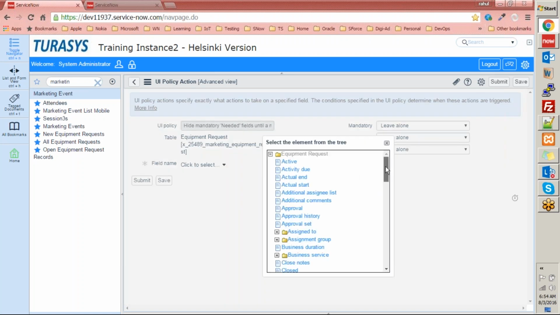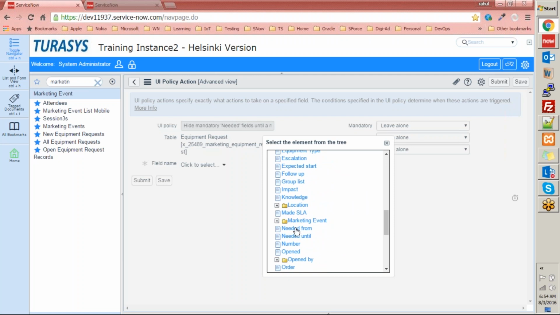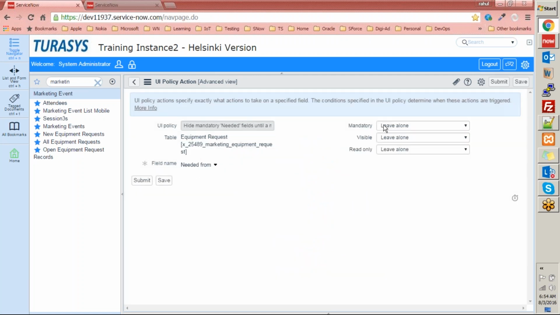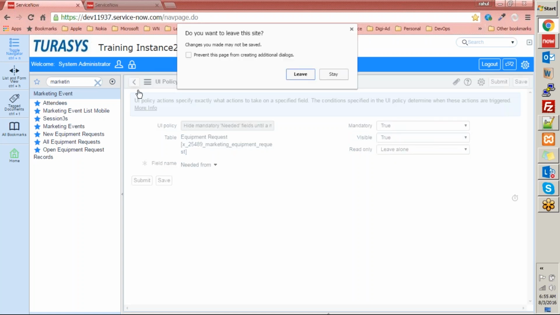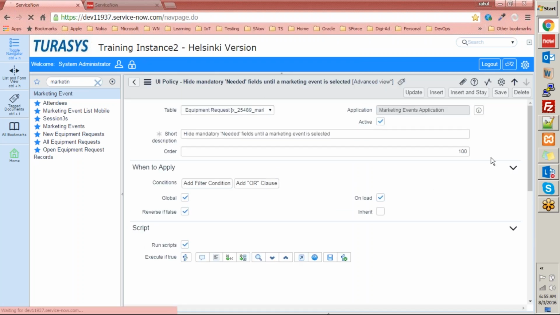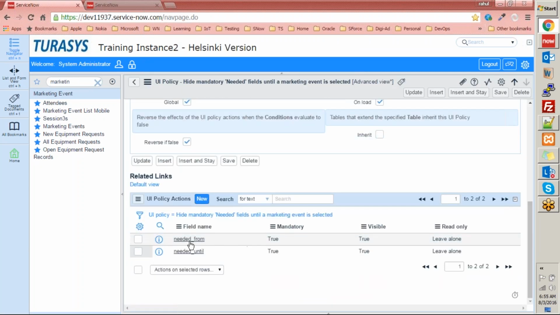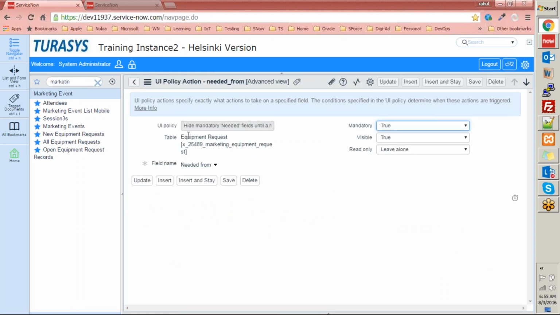For example, if you are interested in needed from, you'll select needed from, and then you have options of making it mandatory, visible, and read only. You can go ahead and make it true. So upon execution of this UI policy, the needed from will become mandatory, it will become visible, and read only we can leave alone. Then we save it. Since I have already saved it, I am not saving it. So needed from: mandatory true, visible true, read only leave alone.